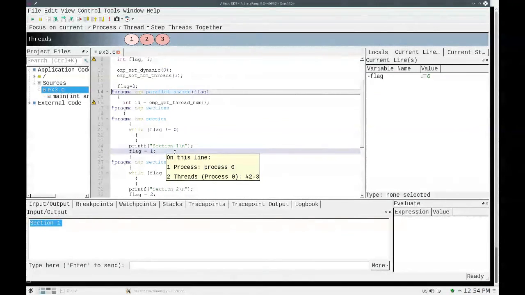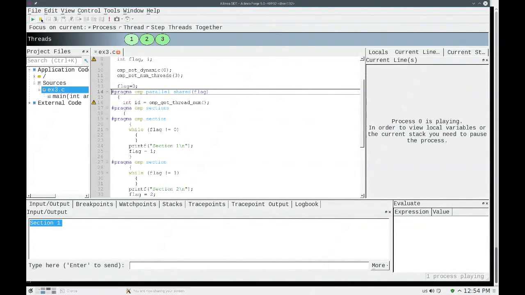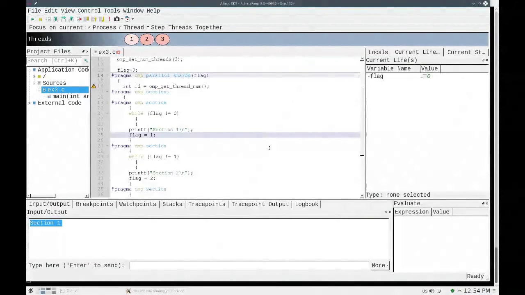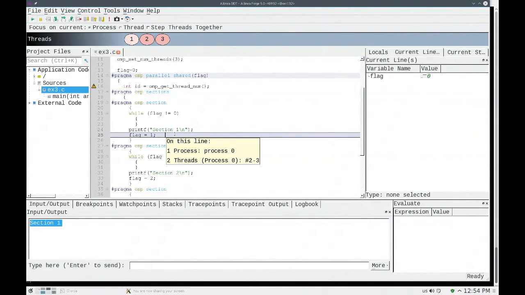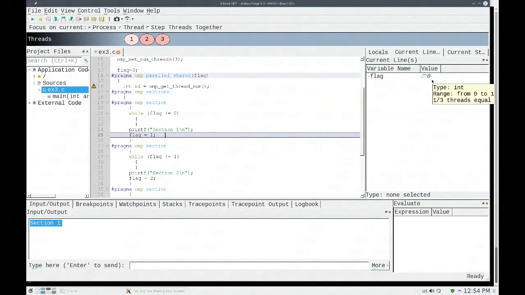Some threads got stuck on this flag equal 1, and you press pause. In fact, it has to be just one thread because it's inside a specific section. Another hint is that flag is a shared variable. Remember how you identify shared variables? You have a look at the spread of values. It should be a horizontal line for shared variables.